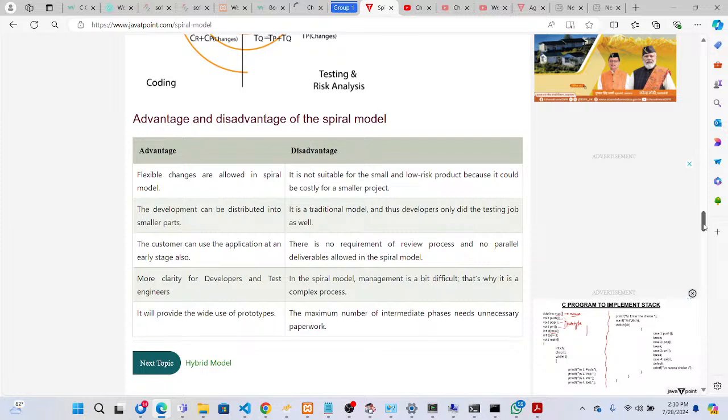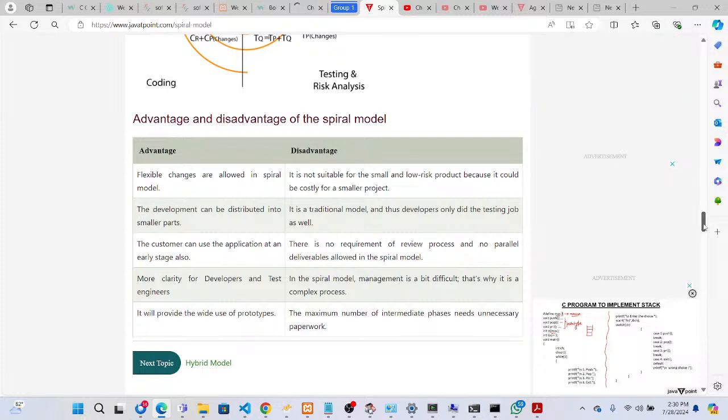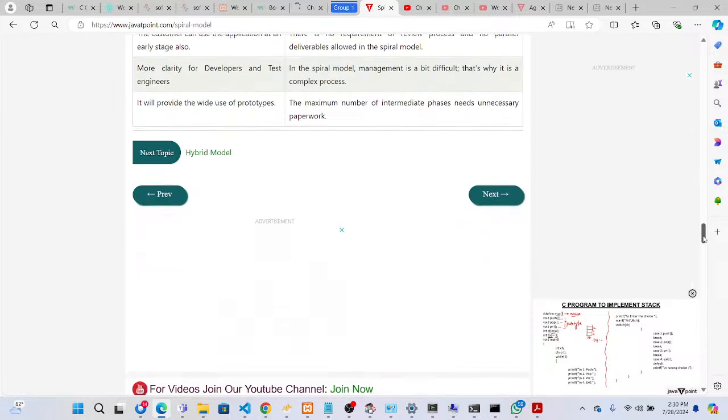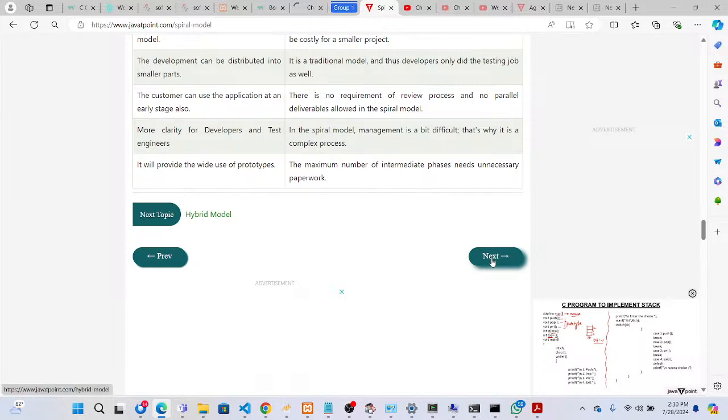Now the disadvantages. It is not suitable for small and low risk products because it could be costly for a small project. It is a traditional market. In a traditional market, developers only did the testing job. There is no requirement of a review process and no parallel developers allowed in this spiral model. In this spiral model, management is a bit difficult. That is why it is a complex process, and the maximum number of intermediate phases needs unnecessary paperwork. Let us move on to the next one.